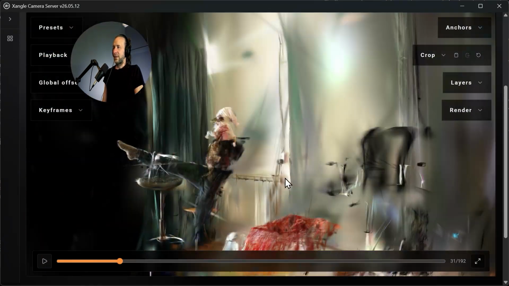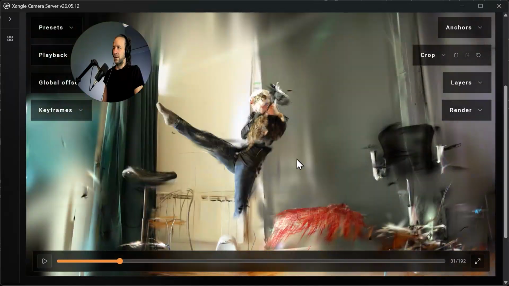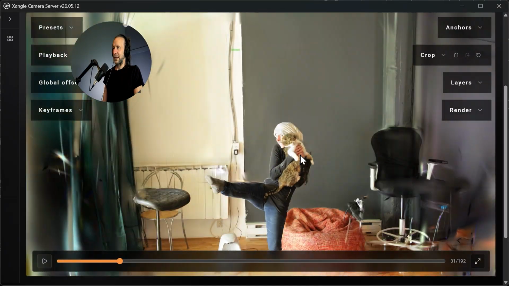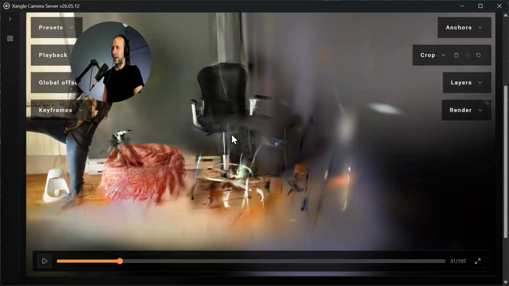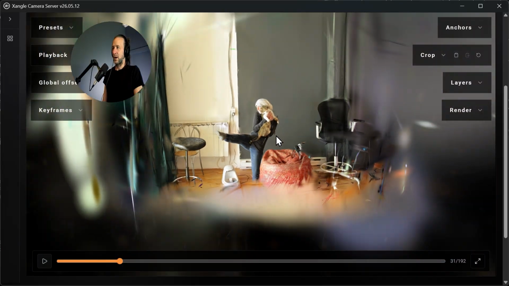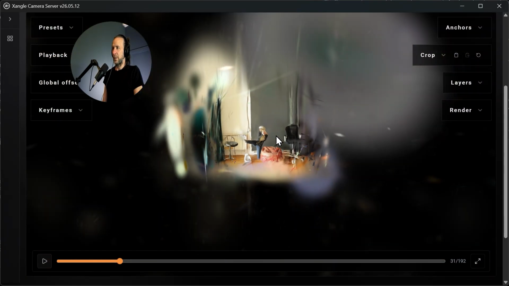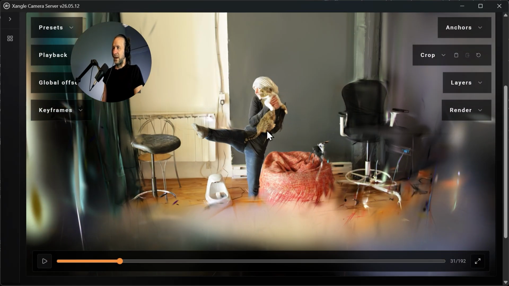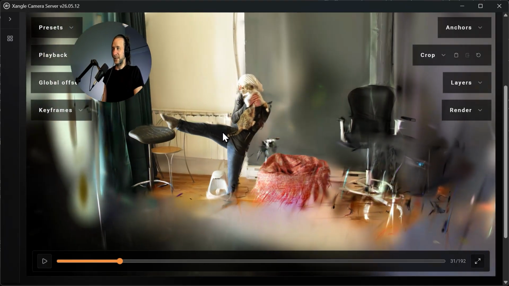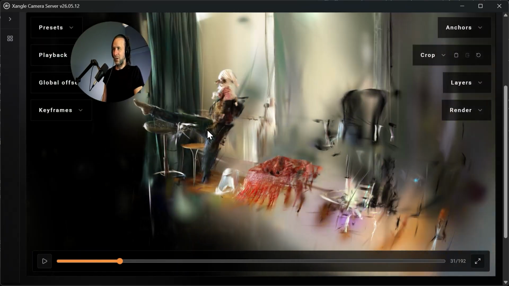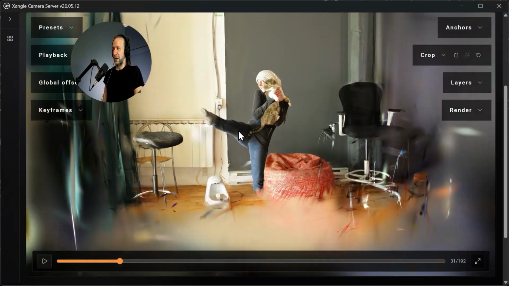You can navigate the scene in 3D using the left click on the mouse, or the right click to pan left and right, or the scroll to zoom in and out. And when you're shooting with just a small camera array like this one with only 7 cameras, you cannot go very far. It starts to break very quickly.